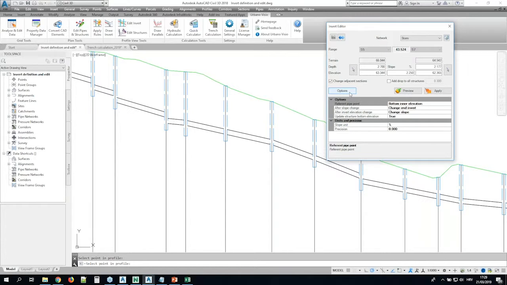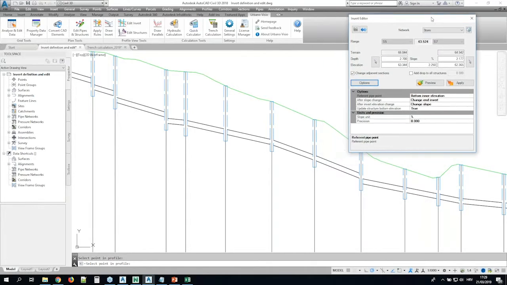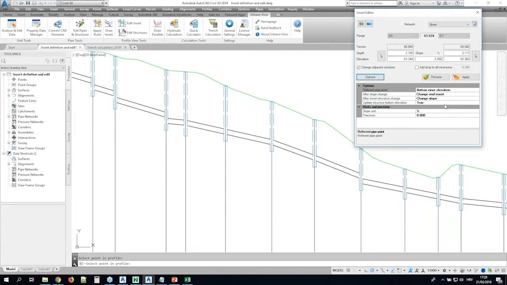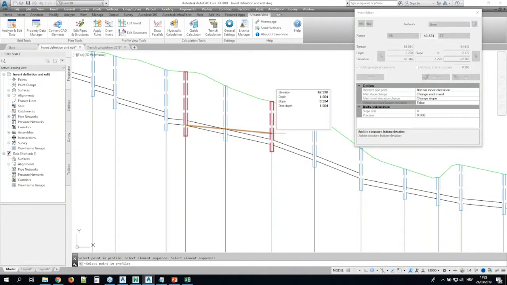The last thing I want to show you about this tool are the additional options. There are a few options you can change to get different results. The one I want to show you is this option, which says update structure bottom elevation is set on true. If I put it on false, and now, for example, select a few pipes here, and then say no, I want something like this, or maybe just 0, so just a 1% drop.